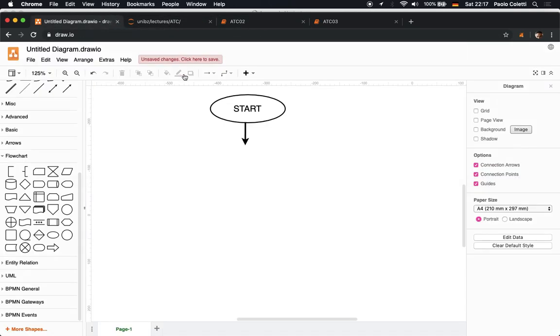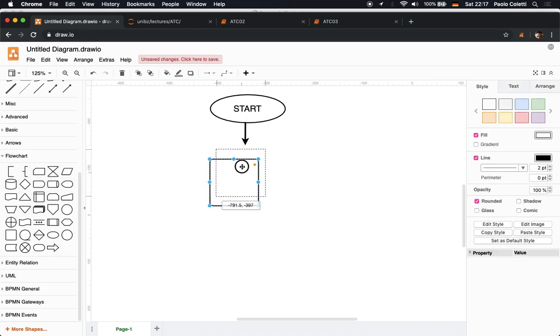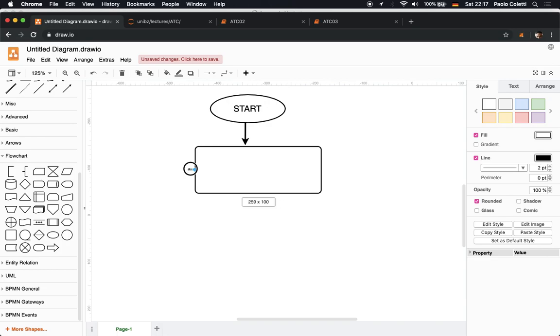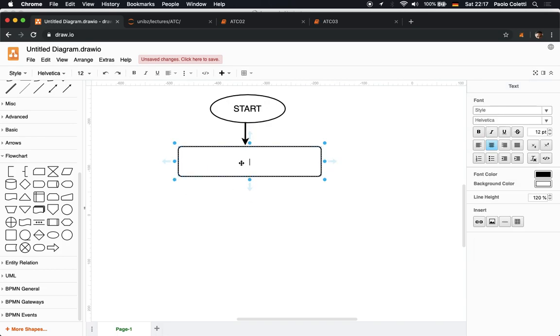So, where is it? Here. S equal, S is assigned. I write it completely here. S is a small s.